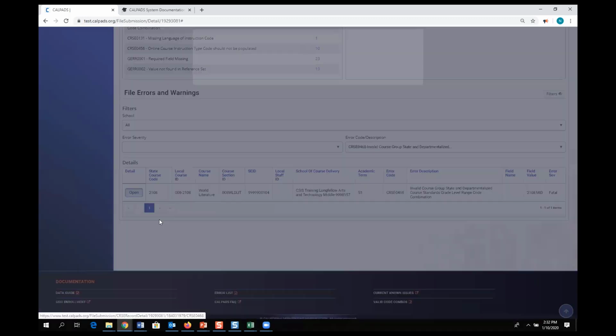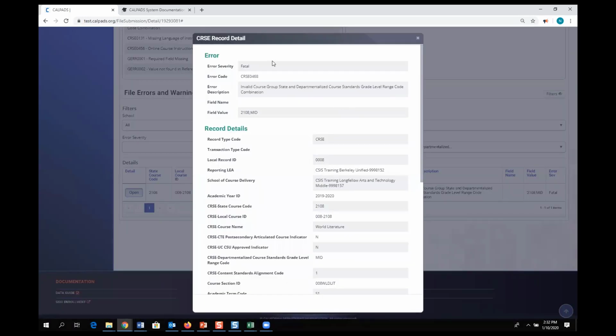And we'll open the record in detail and examine it. And again, we have the summary at the top. And so the error description is invalid course group state. So the course group state is CalPADS code language for state course code, right? The course group state is the set of state course codes.